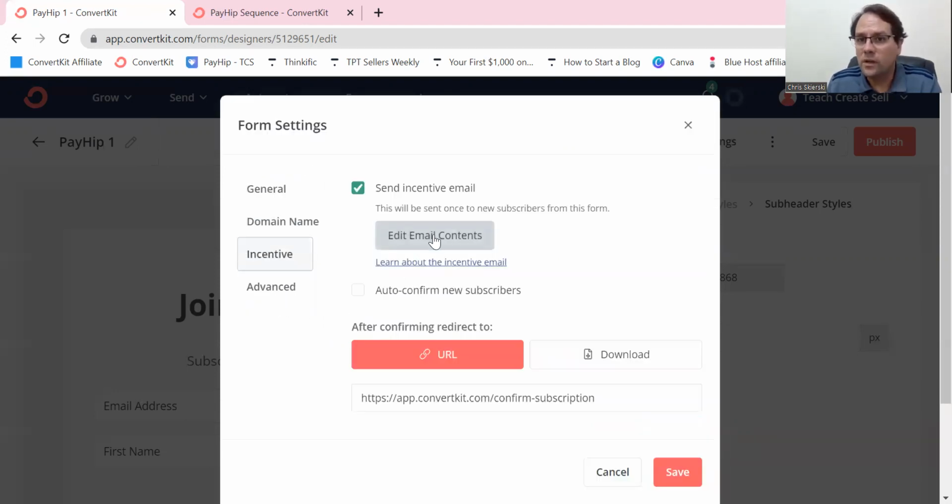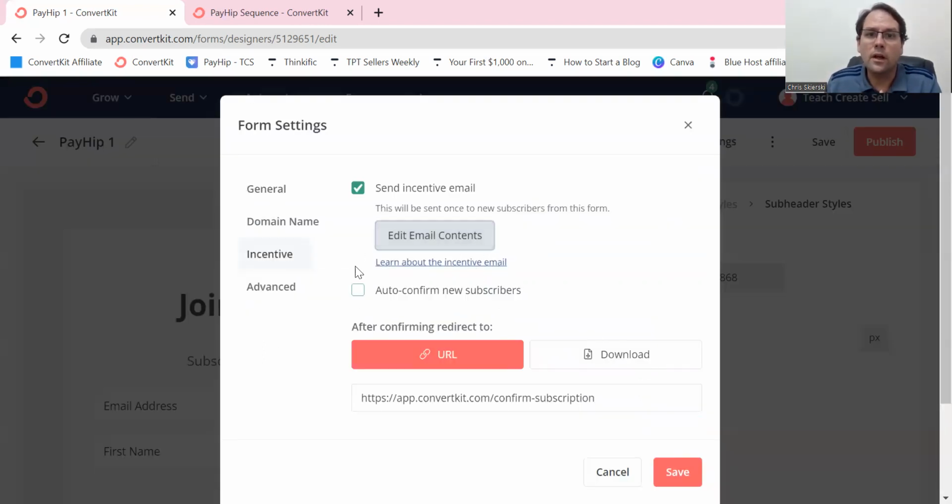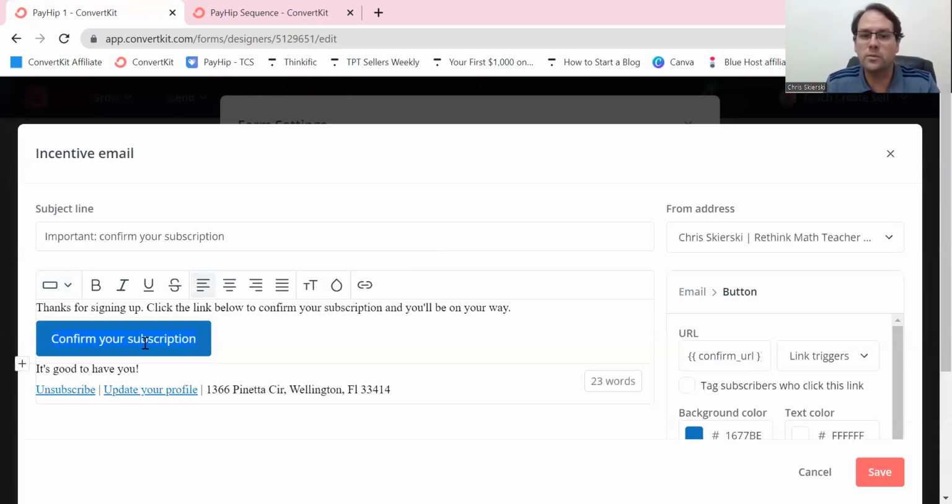Okay, incentive, this is where the email is, and we've looked at this before, but you can edit your email contents in here, and we do have trainings on what that should look like. However, you can hit this button to auto confirm new subscribers. What that means is the minute they fill out the form, they're on your list. If you don't click that, they have to go into their email and hit the confirm button, whatever you have it say. So right now it says confirm your subscription, but you might say download my cheat sheet or whatever. Once they click that button, that's how they get confirmed.